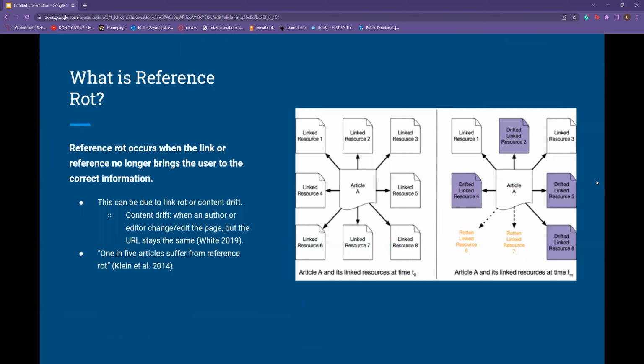Up next is reference rot. Reference rot occurs when a link or reference no longer brings the users the correct information. This can be due to link rot or content drift, which is a term used when the URL stays the same but the content changes.